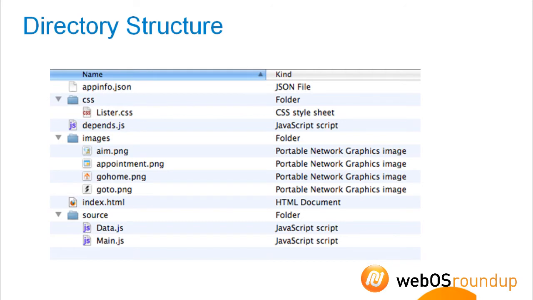Your first file, your appinfo.json, handles things like your application ID, the application name, version, and other variables that you do need. You need a CSS folder with your CSS file in it.